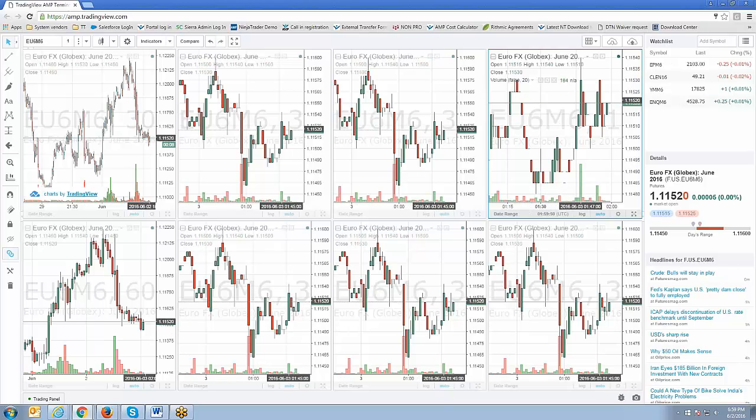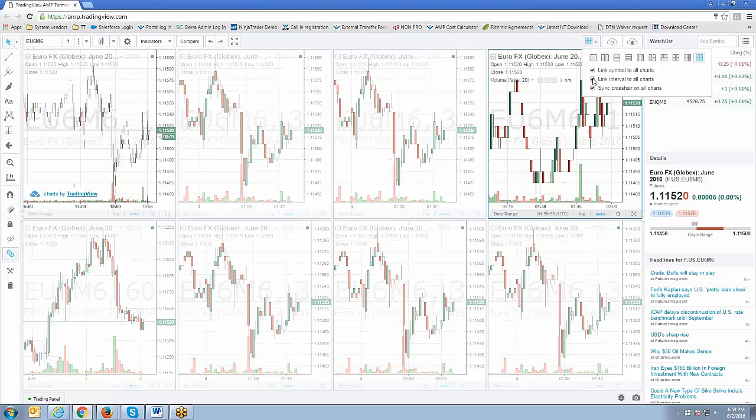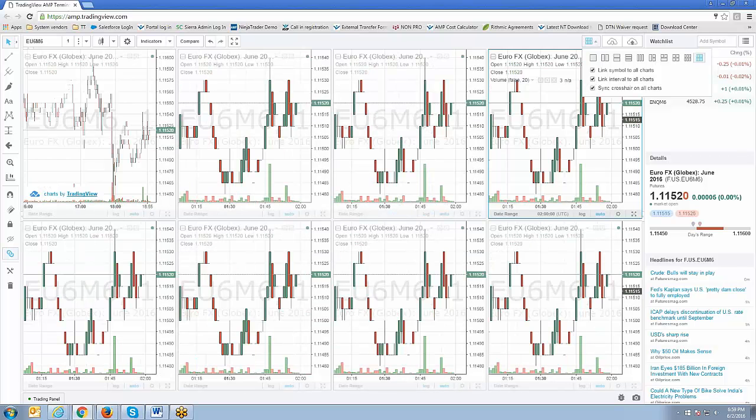Okay, so I'm selected on this chart at the moment, right? If I go here and link interval to all charts, it should change all the charts to a 1-minute time frame, which, as you can see, it has done. All right, so that's pretty much what these two linked options will do. It just makes it easier to link the charts across multiple chart displays.